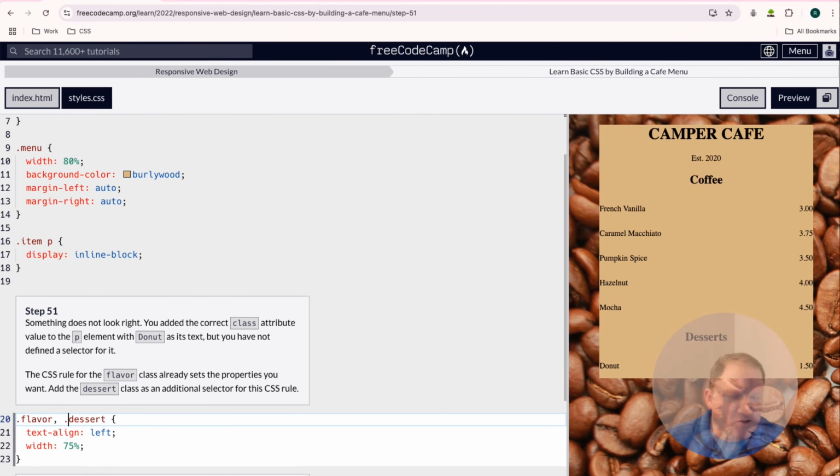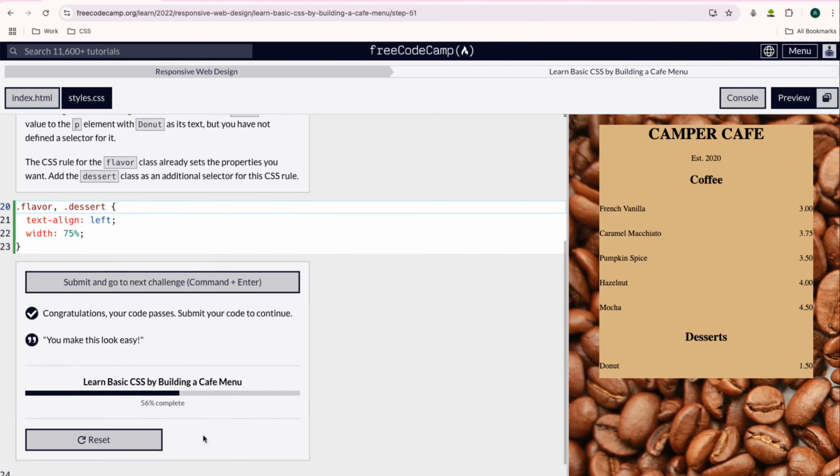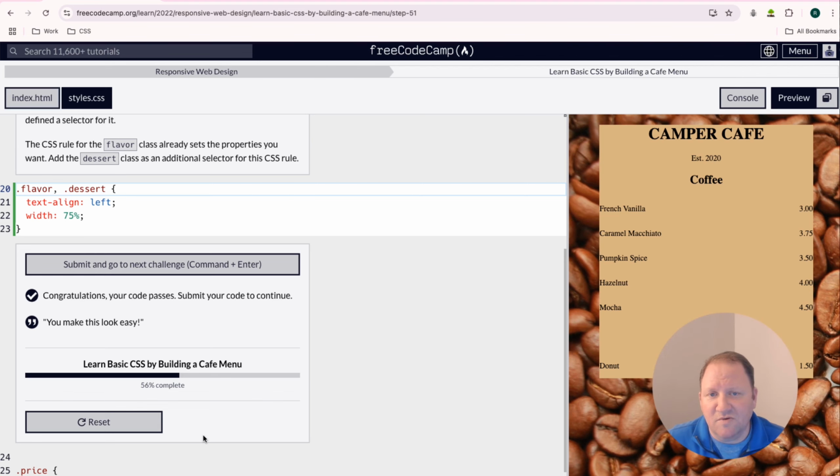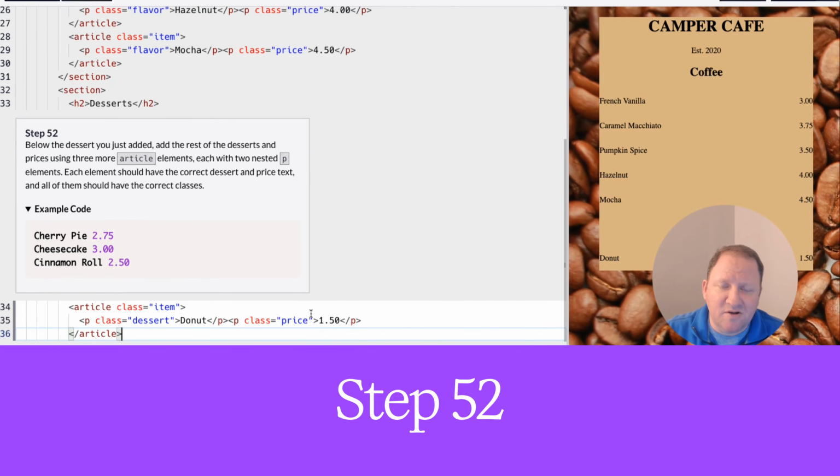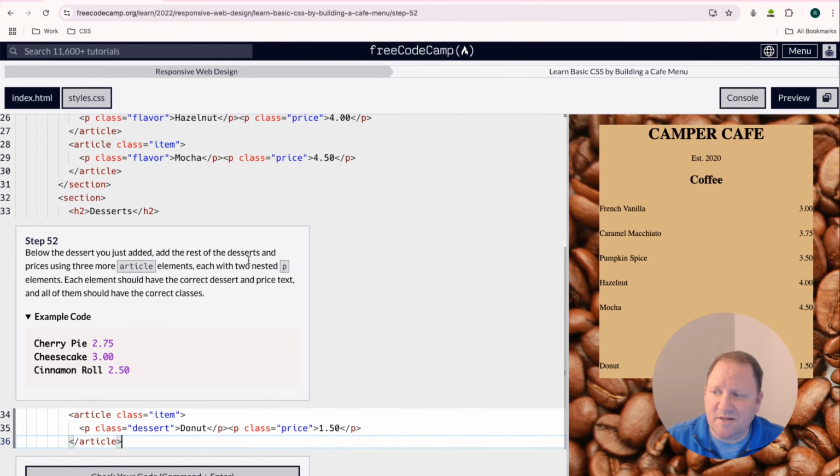And that visually shows up here. Let me go ahead and turn me off, but we can see that the donut's over here on the left, and then the $1.50 is on the right. Let's go ahead and check our work. We got the congratulations, so we're moving on to the next one. Building the cafe menu in FreeCodeCamp. We're on step number 52.